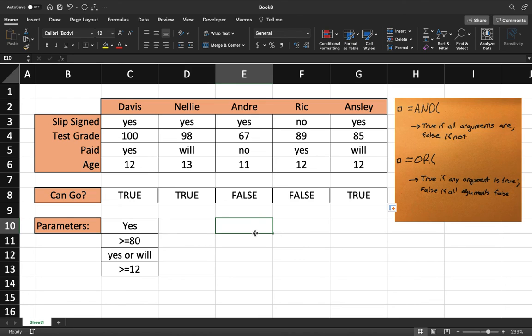I hope this helps to understand how you can use the AND and the OR function. Have a nice day.